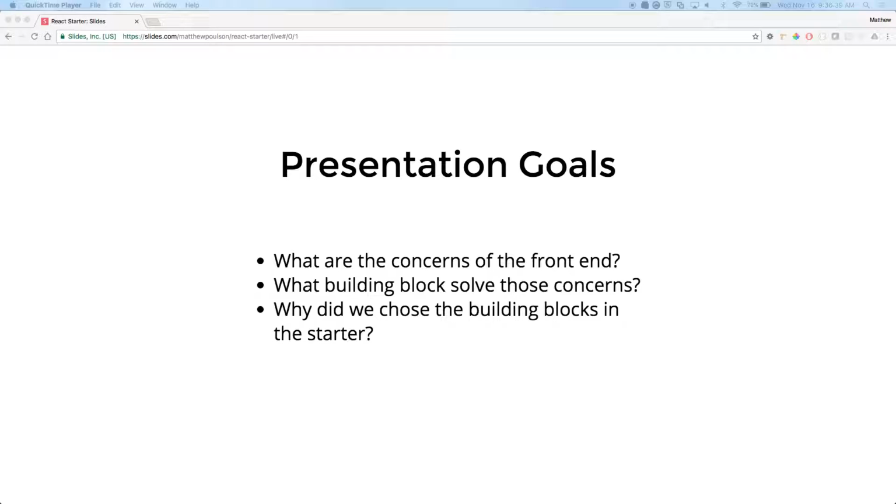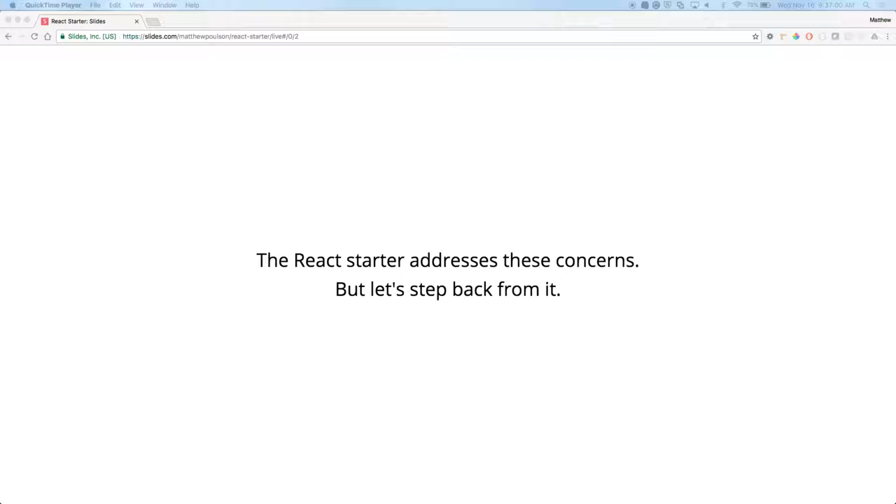And we're going to be looking at some of the building blocks, some of the blocks that solve those problems. And then I want you to have an understanding of the building blocks that we have in the React starter and why we chose those pieces. So I do want to state that the React starter does address the concerns that we're going to be talking about today. But I want to take a step back from the starter and really just look at the problem space itself and what needs to be done there.